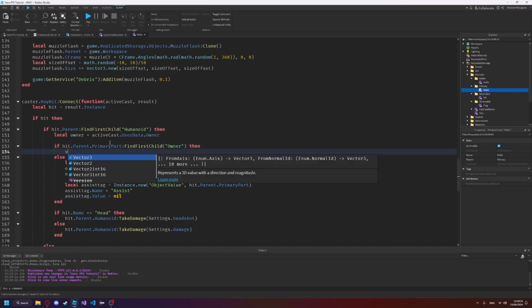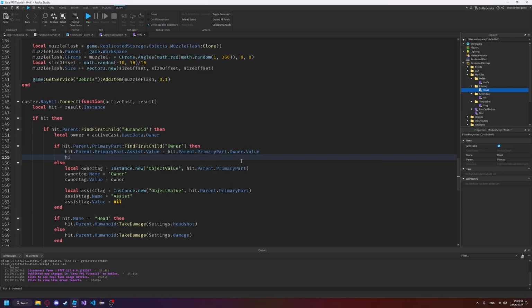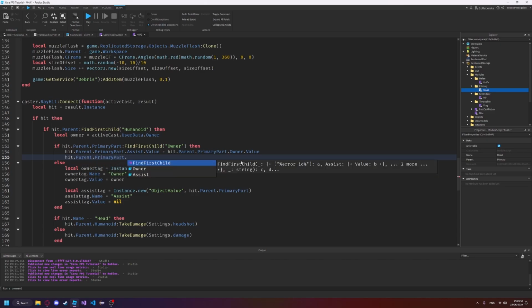And then here we'll say v.Parent.PrimaryPart.Assist.Value is equal to v.Parent. Oh, why am I saying v? I need to say hit. Yeah, it's not doing too good today. I'm not doing too good today, I don't think. Owner.Value, and then hit.Parent.PrimaryPart.Owner.Value is equal to owner.